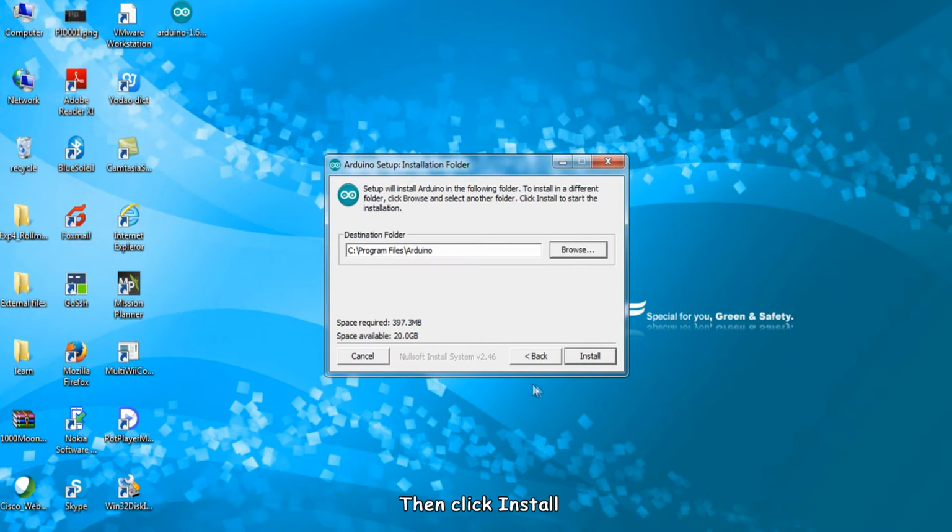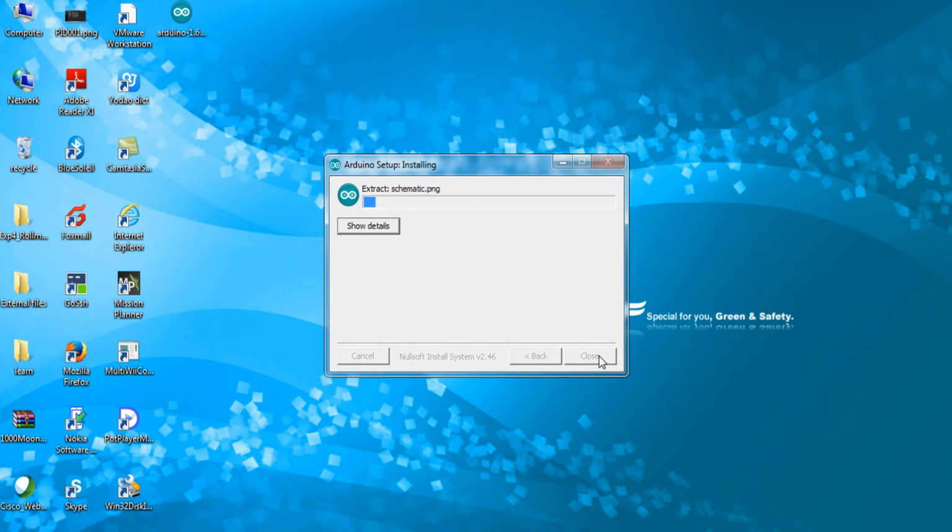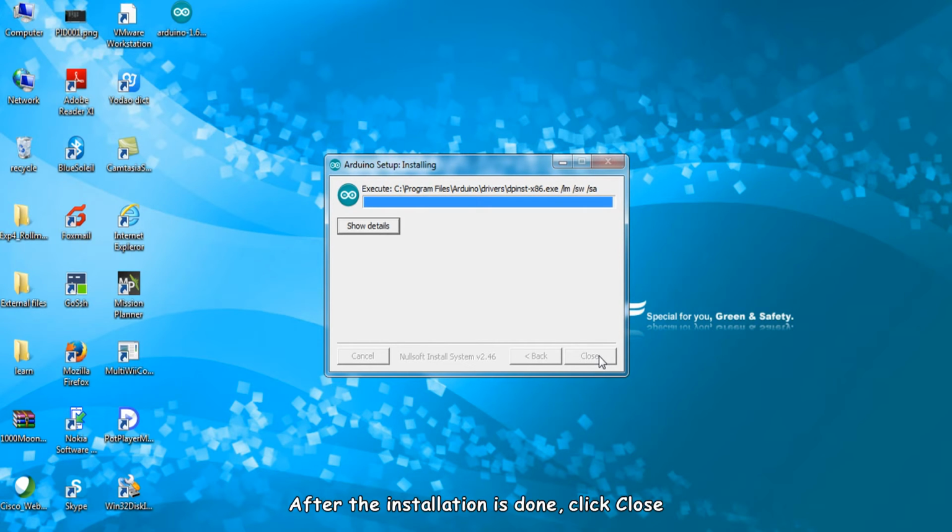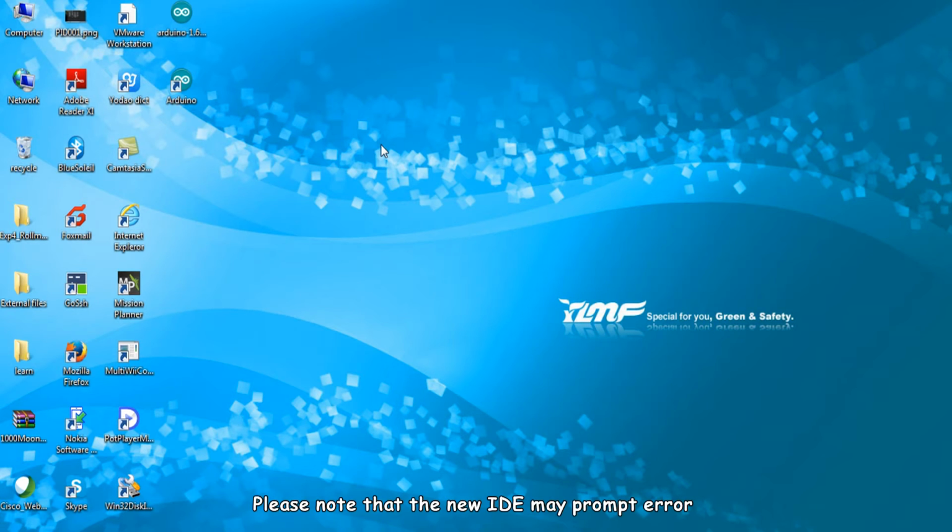Click OK. Then click Install. It may take a while. After the installation is done, click Close. Please note that a new IDE may prompt errors when you are compiling code under Windows XP. So if your computer is running on XP, you are suggested to install Arduino 1.0.5 or 1.0.6. Also, you can upgrade your computer.